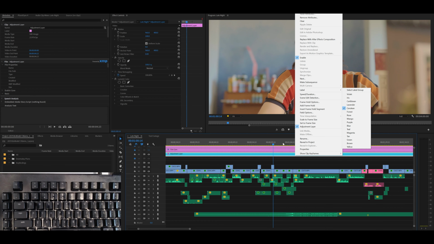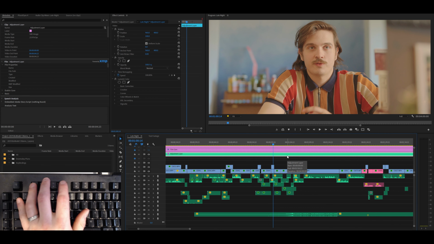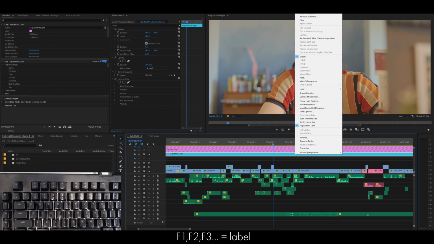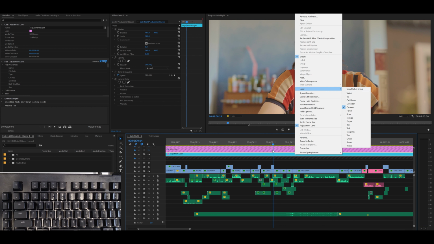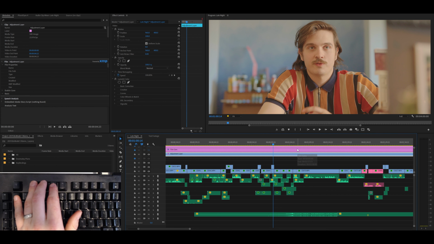We have labeling a certain track with a color. Those are just my function keys. I just find it a lot quicker than having to right click, go up into the label, find the one you want. I just have a few common ones that I've set up.